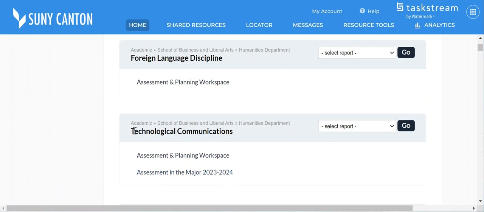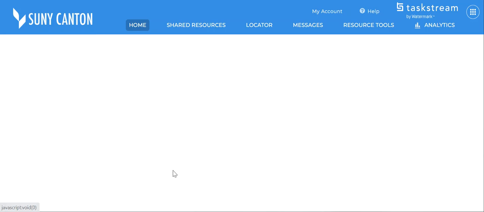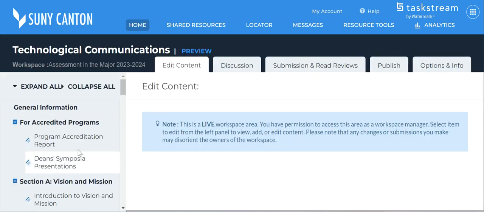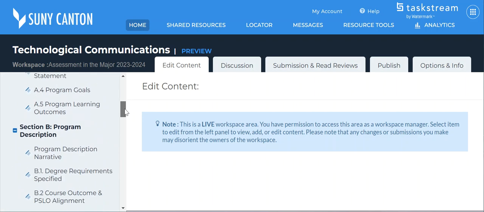So let's just say hypothetically that your program has been tapped for program self-study or assessment in the major, and it's fast approaching. So you want to get a head start on this. Well, the first thing you're going to notice is that under your program workspace, you're going to have a new area, the assessment in the major or program self-study area. You'll click on that, and you'll see on the left-hand side the new template.